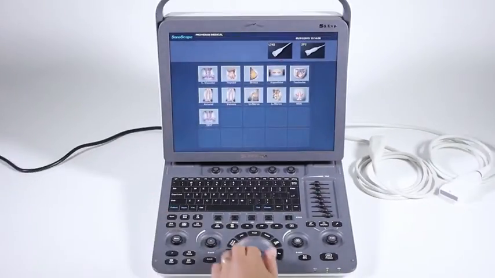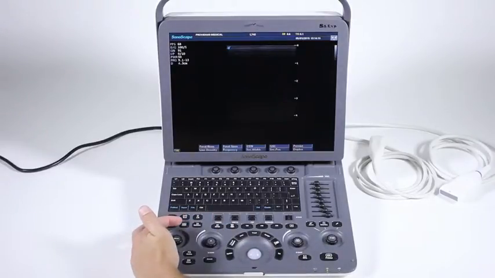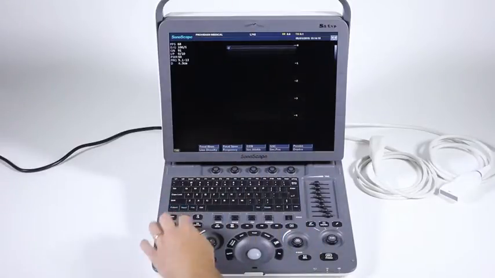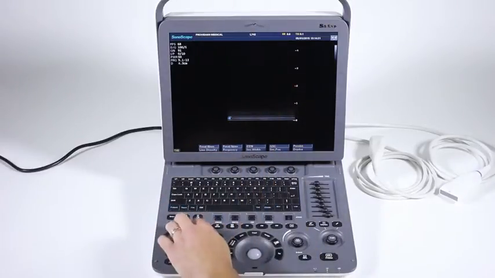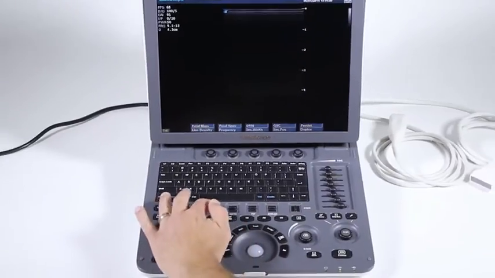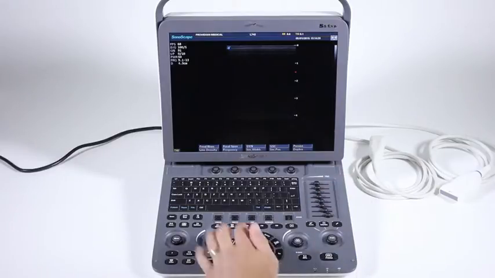This is where we would set that preset and choose our setting, press the set key. Dual imaging mode, quad imaging mode, end exam, swap left or right, swap up and down. 3D 4D if you have that option enabled. Focus to change your focal zones. This little red arrow refers to the focal zones.